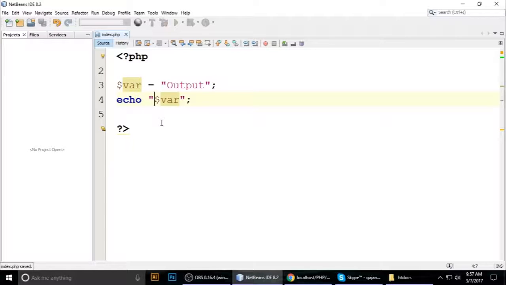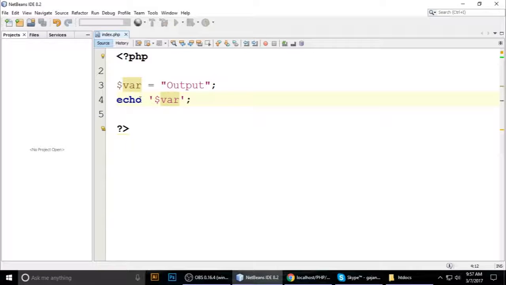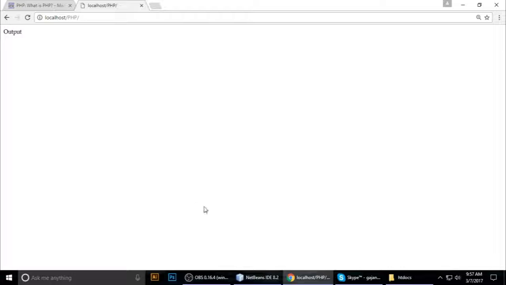And don't put the variable inside single quotation marks. Ctrl+S to save and refresh, it gives me the same variable name, because PHP now treats this as a string. So just put double quotation marks, like that, and refresh. It gives me an error.